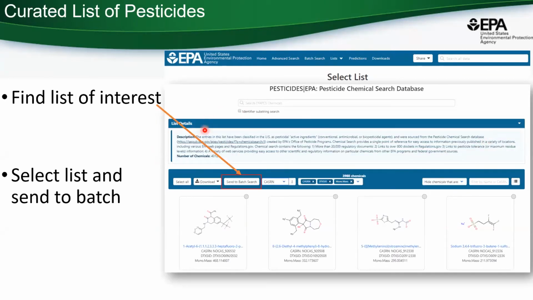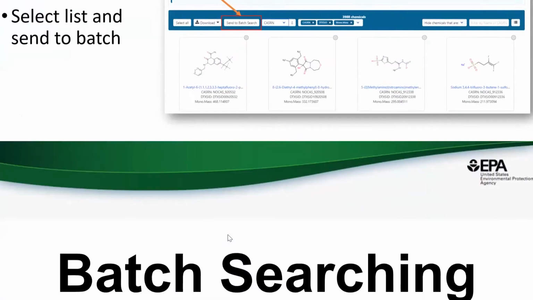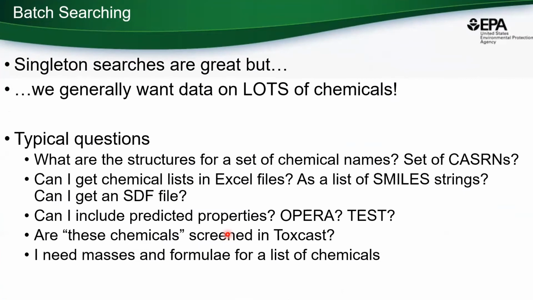It will describe where that list came from. It will give you the link to the data site if it's available. And then what I'm going to do here is take this list of pesticides and send it over to batch search. So single chemical searches are great, but most of you are working with lists of chemicals, lists of CAS numbers, lists of names, et cetera, et cetera.